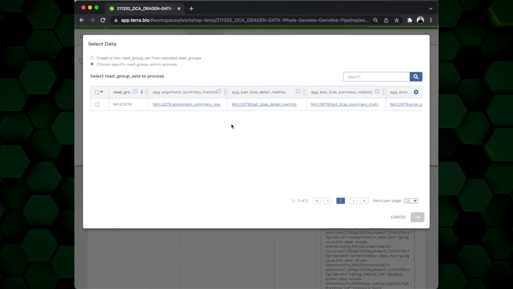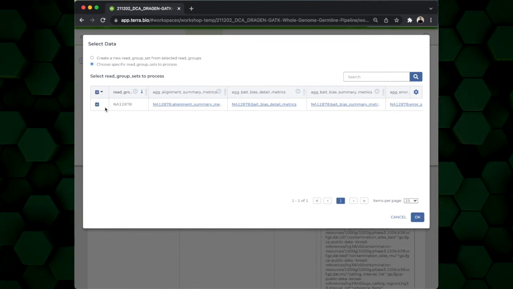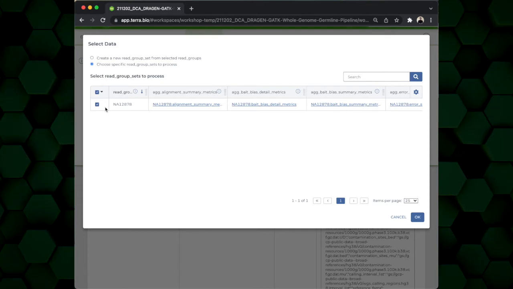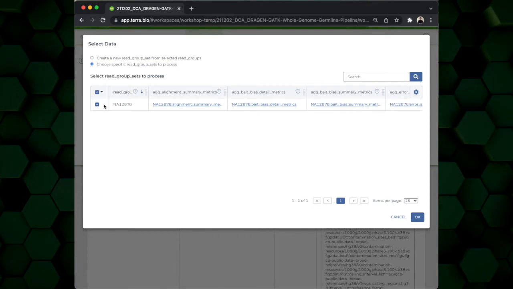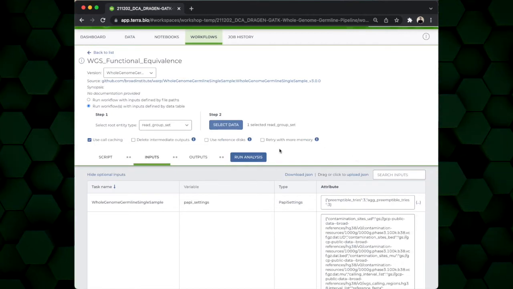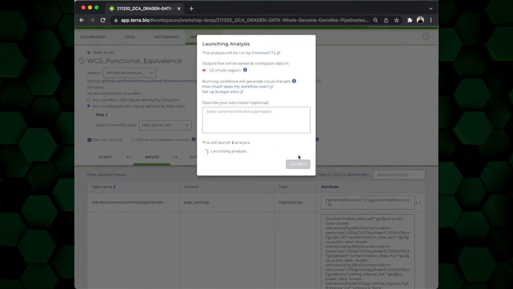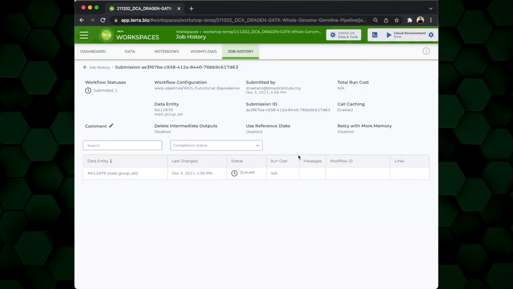In this case, it's going to be the read group set that I described before. Click here, and then when we select the data, we can see that this is what we were looking at, that NA12878 file that is going to be a conglomeration of all of those read groups that we had. So I'll just select that and then press OK. And then run. That's all it takes, aside from the pressing of the launch button.